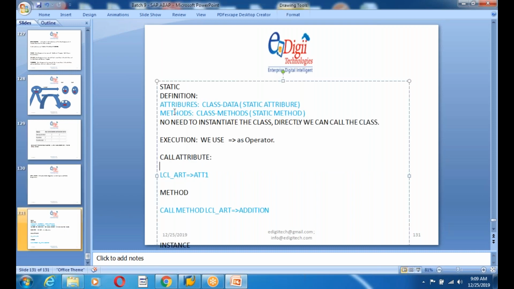And yesterday we saw what exactly static and what exactly instance are. Static means, if you define class-data in a class, it's a static attribute. If you define class-methods, it's a static method. If you have a prefix of class, it's static. If you don't have a prefix, it becomes an instance. We'll see the instance in the next slide. Whenever you declare a static attribute or static method, there is no need to instantiate your class, guys. Instantiation is not required for static things.